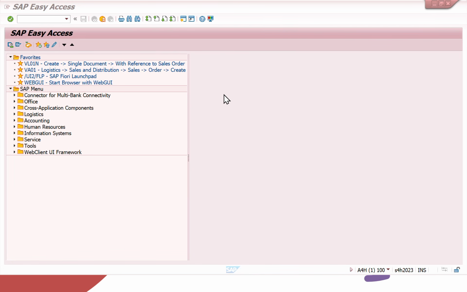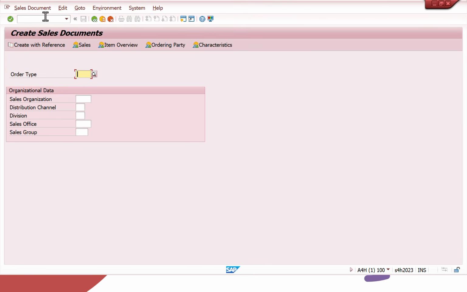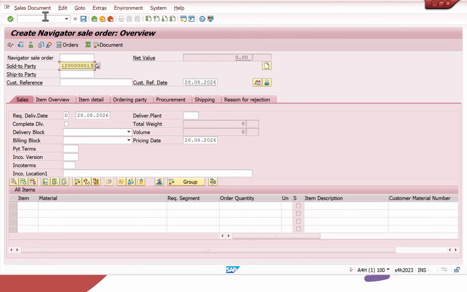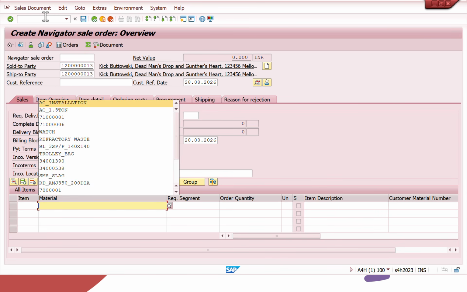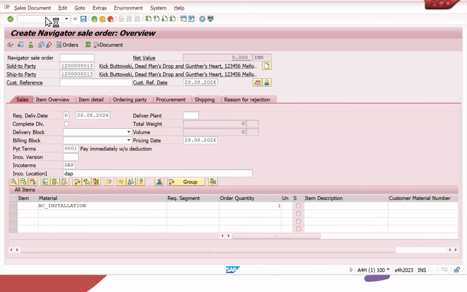Before that, let me run one example scenario for you in SAP, where I haven't maintained any account determination, so that you will get the account determination error here. Let me create a sales order under my sales document and sales area. Let me create one service material.